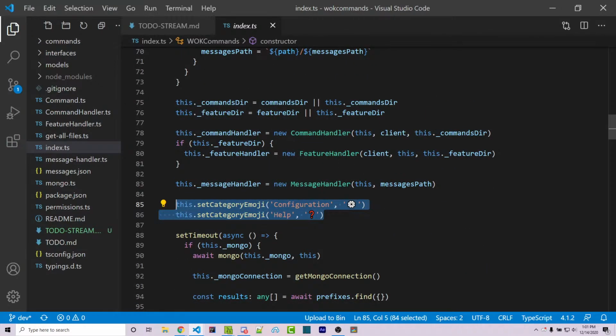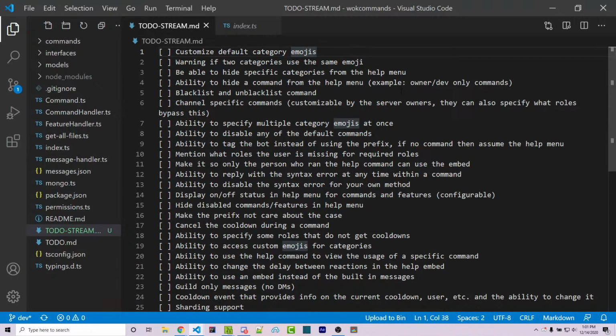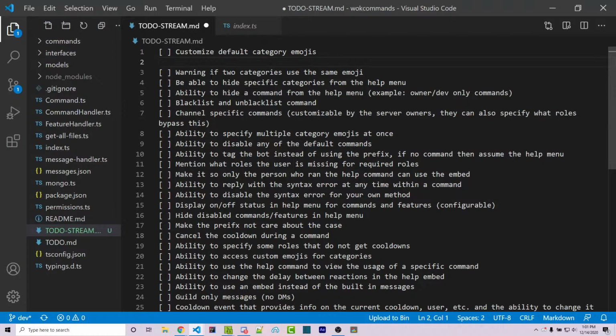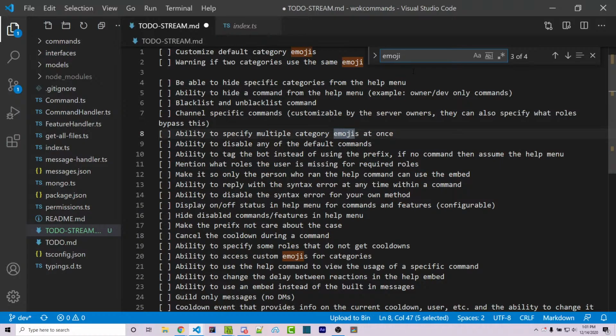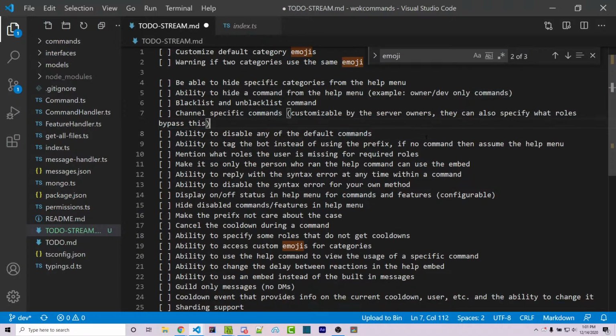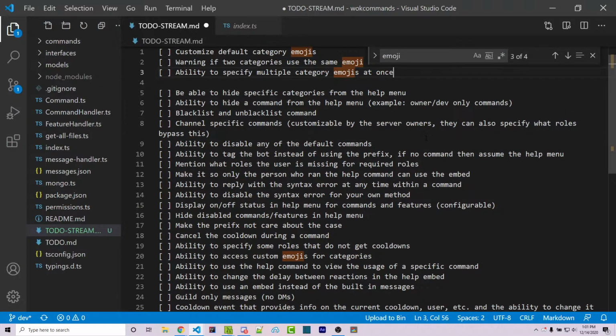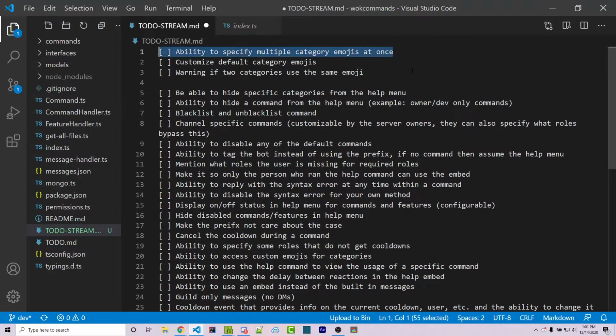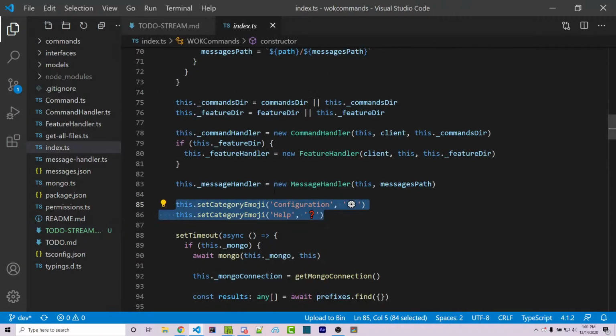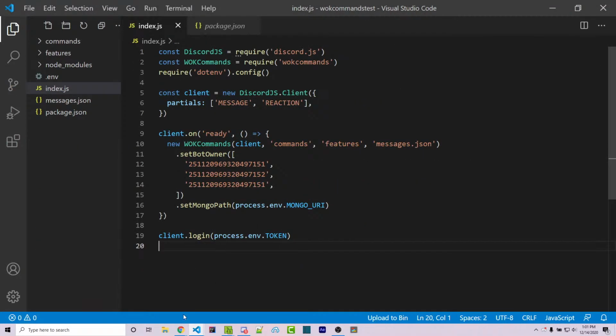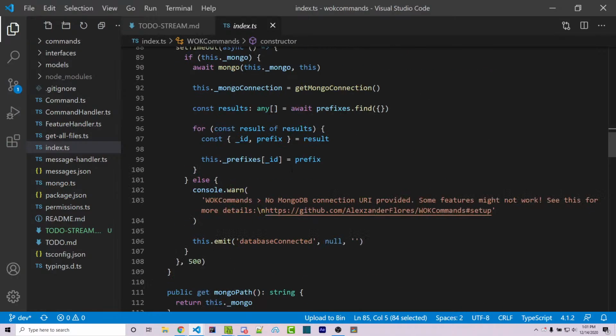And also, should this tie into how exactly people are going to be using, where is it? Well, that's kind of related. There was another emoji thing here. Multiple category emojis at once. Probably a similar syntax here. So let's start with this, and we can get a better idea of how we want people to be able to do that. When it comes to setting category emojis, it's just a chained method in the constructor.